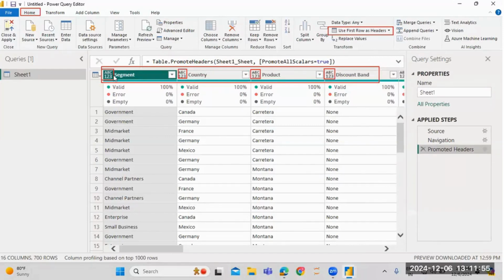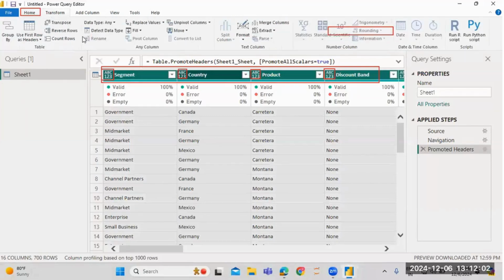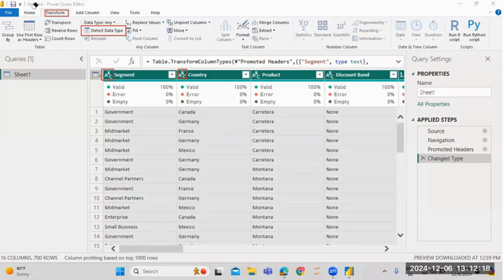To change all the data types in one single go, select the columns, Control A, go to Transform and click on Detect Data Type. To change the data type in one single go: Transform, Detect Data Type. Once you click on this, you will get all the information. Can you guys try it? Done, sir. Thank you. Done.